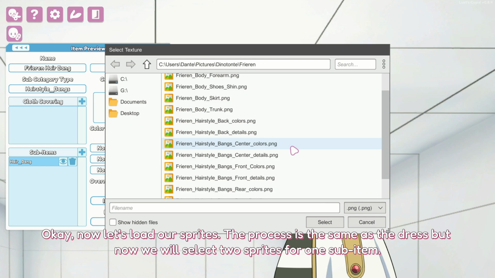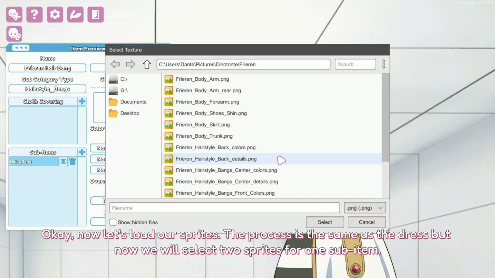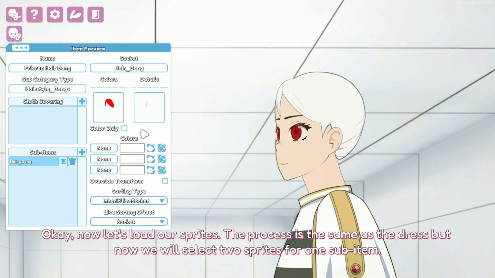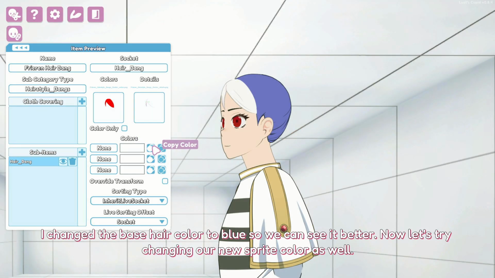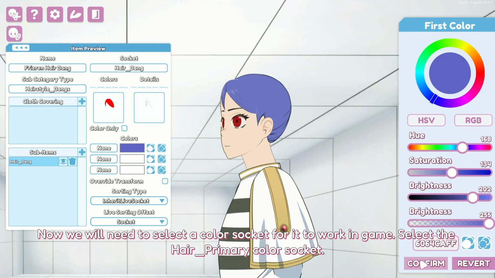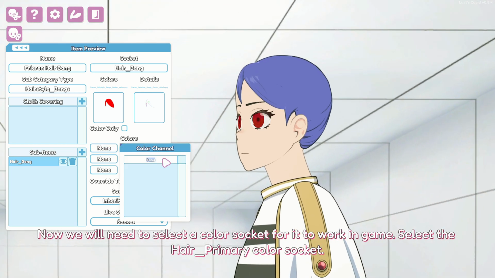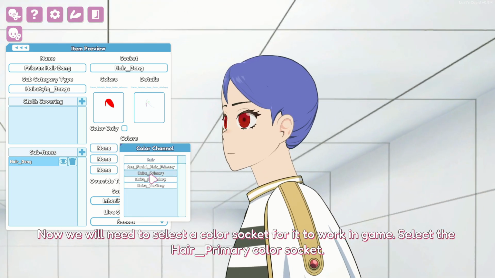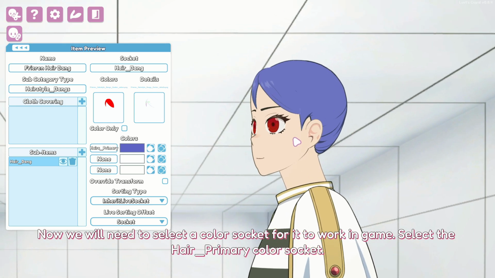Okay, now let's load our sprites. The process is the same as the dress, but now we will select 2 sprites for one sub-item. I changed the base hair color to blue so we can see it better. Now let's try changing our new sprite color as well. Now we will need to select a color socket for it to work in game. Select the hair primary color socket.